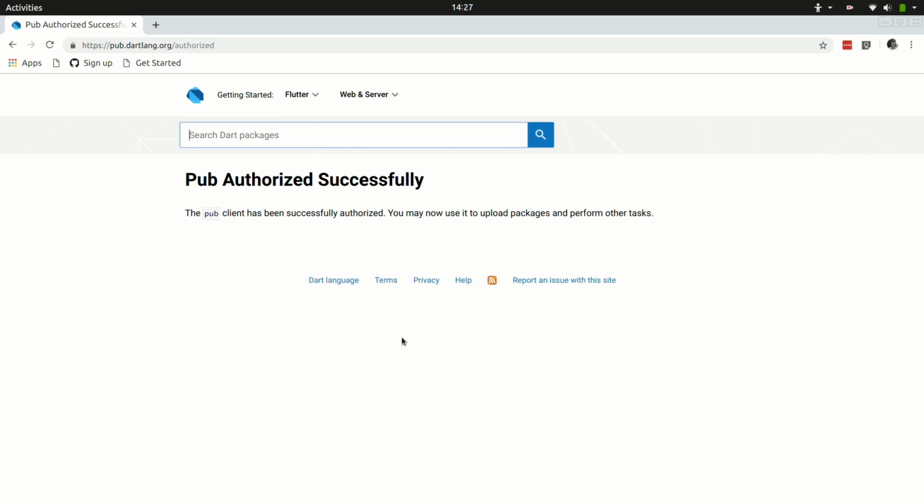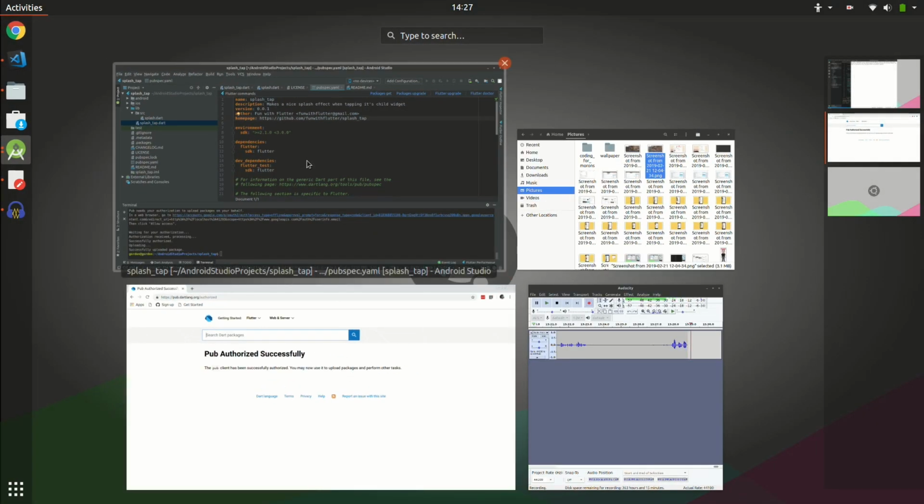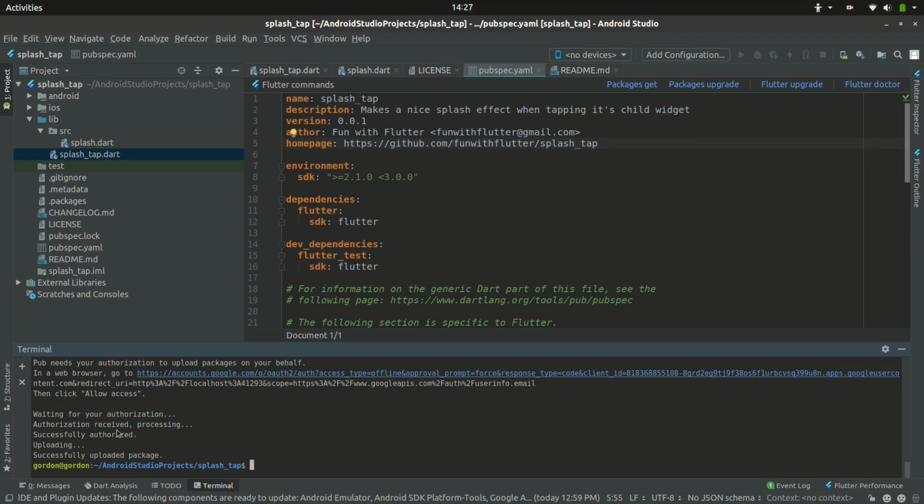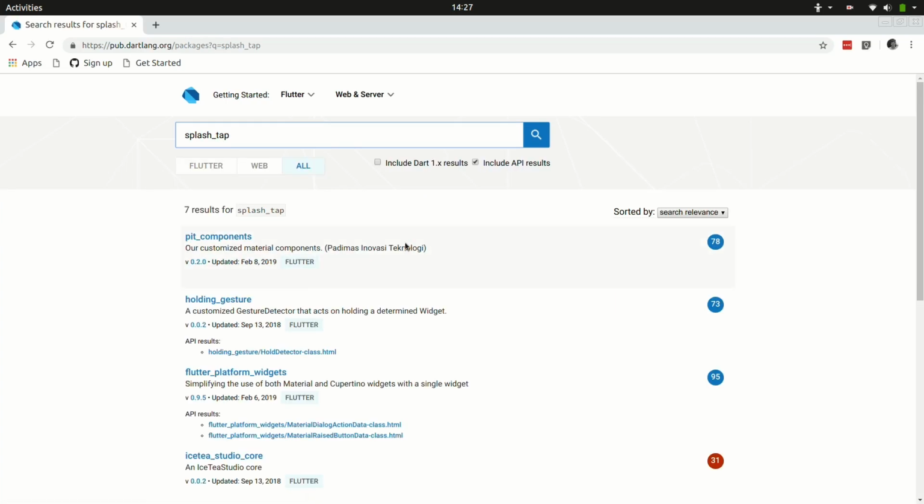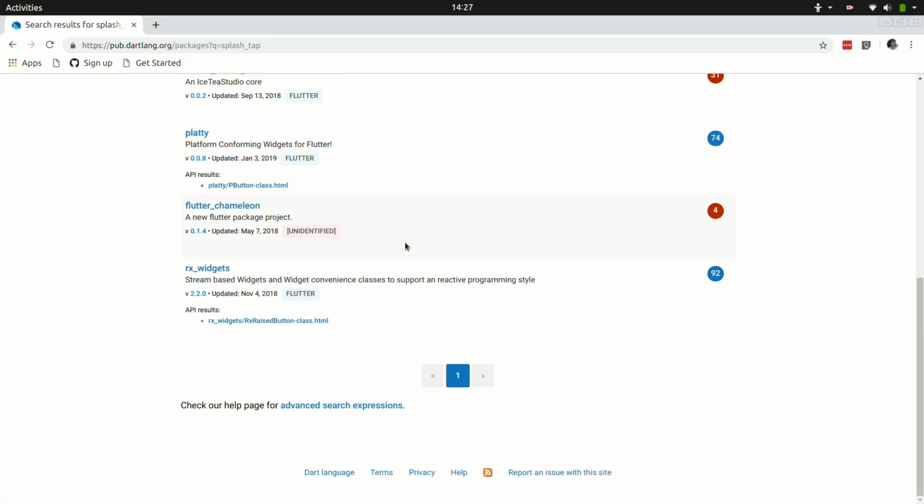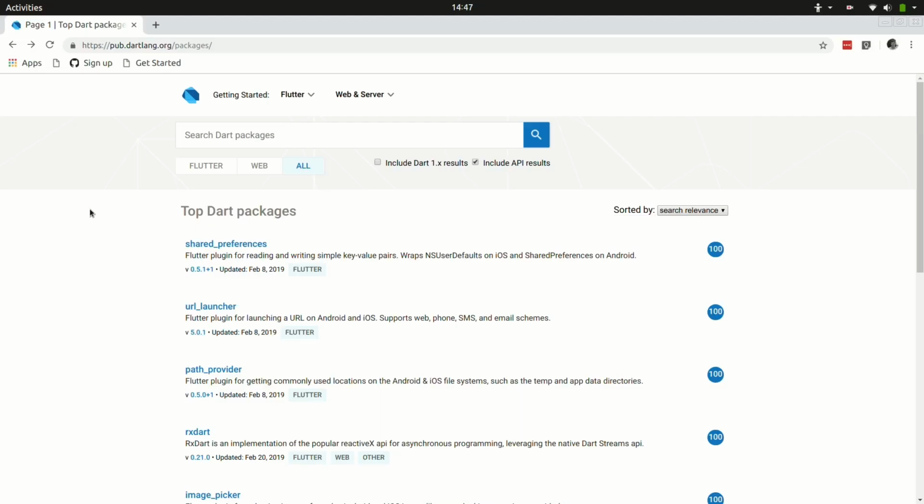And then the pub authorized successfully. So going back, we can see waiting for authorization, authorization received, uploading, successfully uploaded our package. So let's see if we can find the package on the pub store. Fail. Okay, so the pub store just needed a second to add this new package to its catalog.